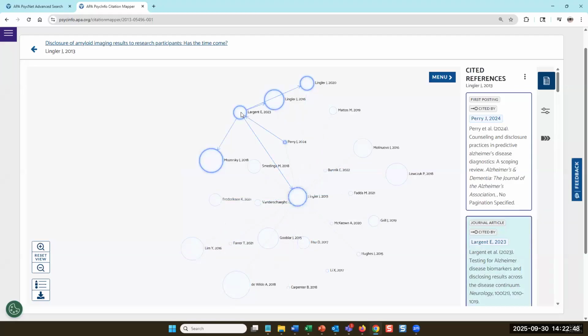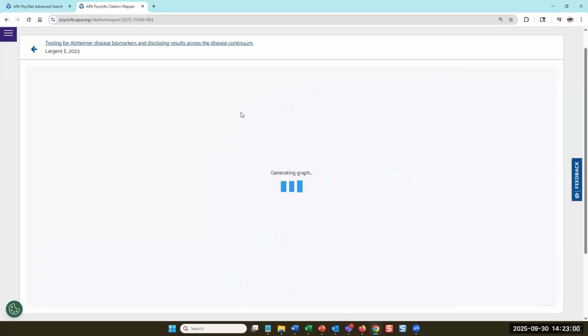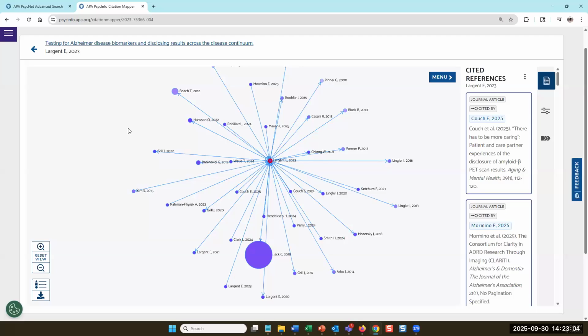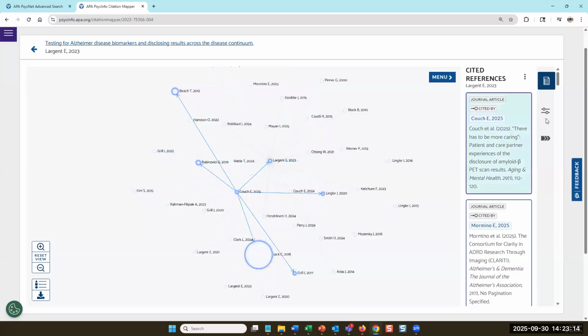If I hover over this, it's showing me the web within a web. If I single click, I get the citation. And then if I double click, again, it's going to change the citation mapper to have this new one at the middle. We can export this list, the cited references from Largent 2003, who's now in the center.